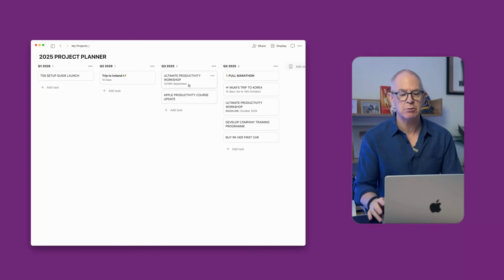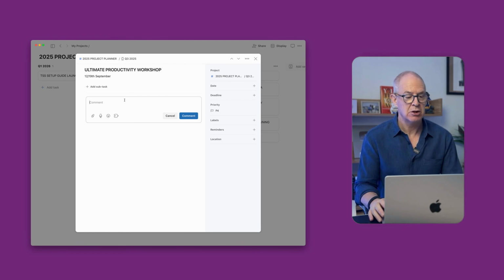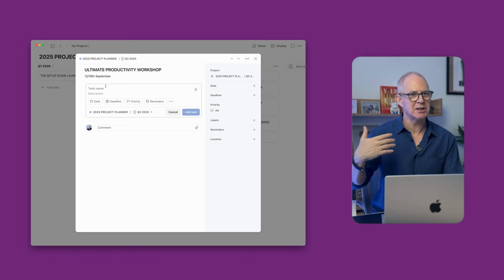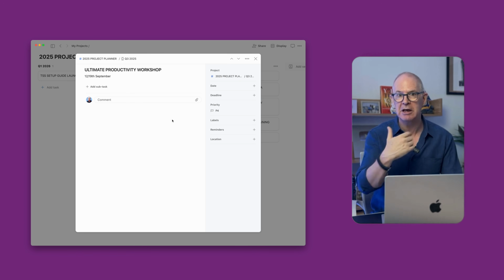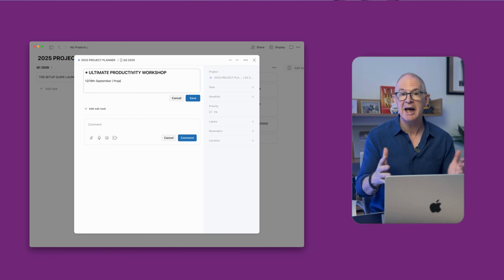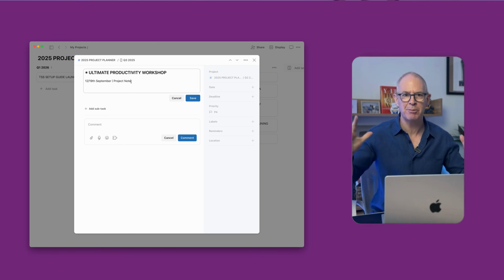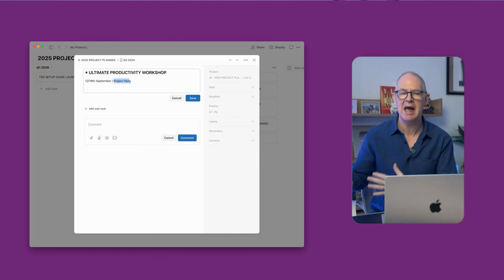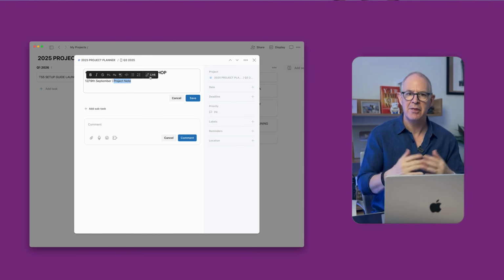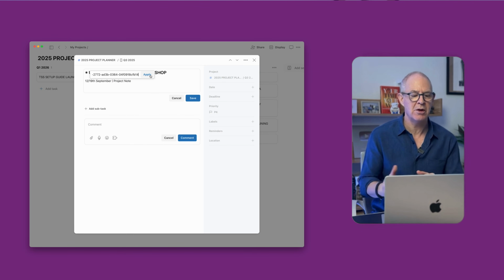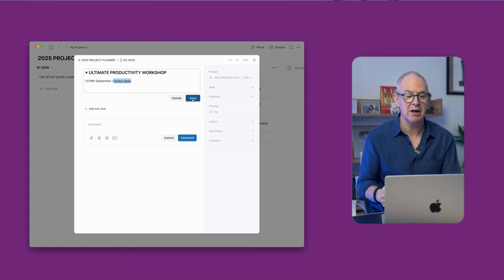Now, the other thing is when you open up one of these tasks, you can add comments, you can add subtasks if you wish, although I would suggest avoiding that and just working from your project note. Speaking of which, you can also put in project notes. So the Ultimate Productivity Workshop is a good example. In this particular one, I have quite a comprehensive project note in Evernote. So I can link that project note into the description area of the task.